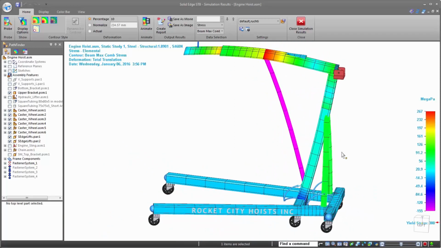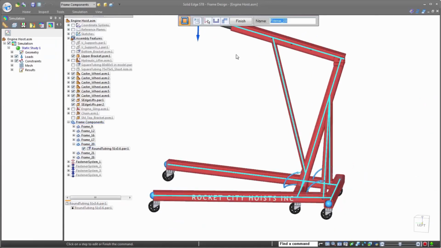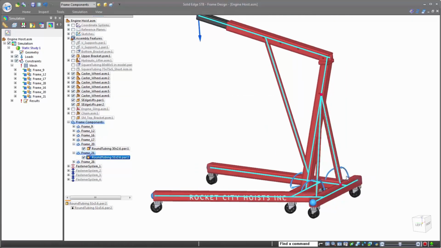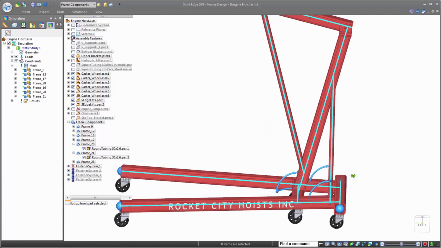For example, it's apparent that these two support frame members on the back of the assembly are overkill for the amount of stress exerted on them. Of course, making changes in Solid Edge is simple. A quick and easy edit of both of the frames to something a bit smaller, and Solid Edge is already saving us money on the less expensive stock.